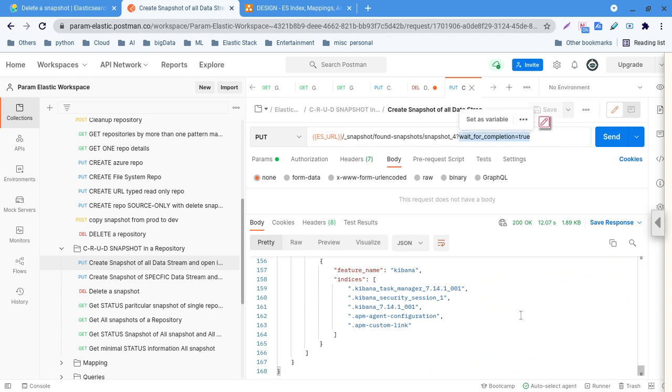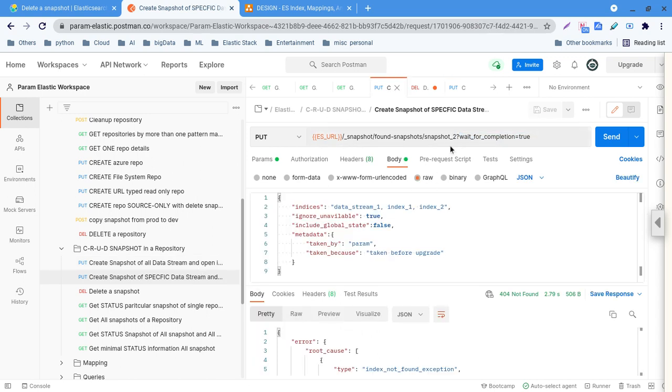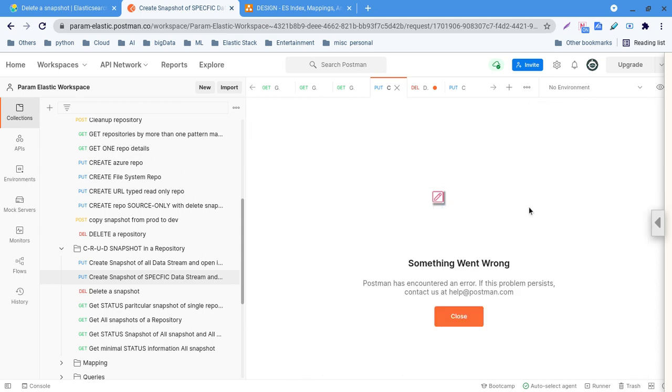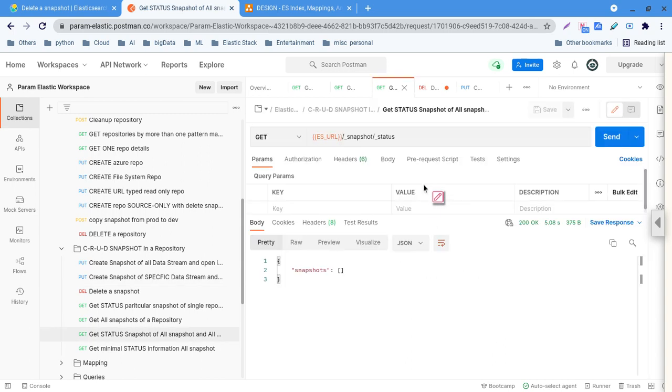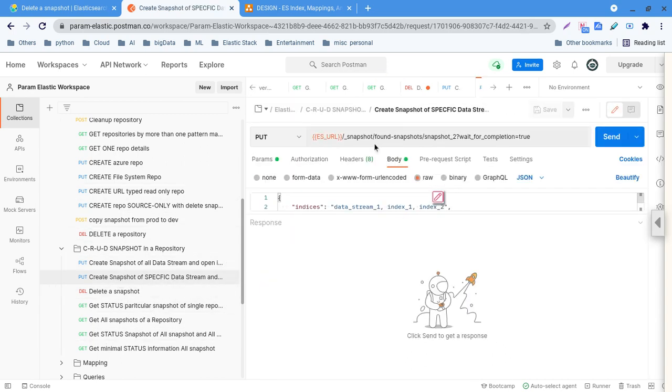Now we want to create a specific snapshot. Of course, I don't have indexes like this, but this is for what configuration we can do while creating a snapshot. Of course, the repository is fixed. So what is the repository? Something went wrong. Let me open it. Here you can see the repository, and these are the repository names.